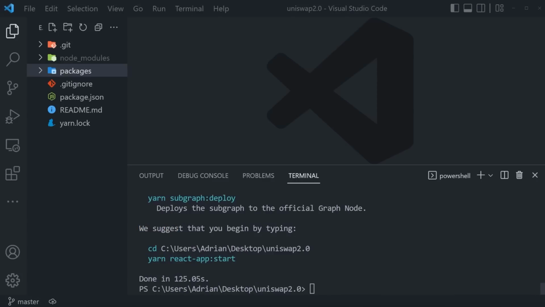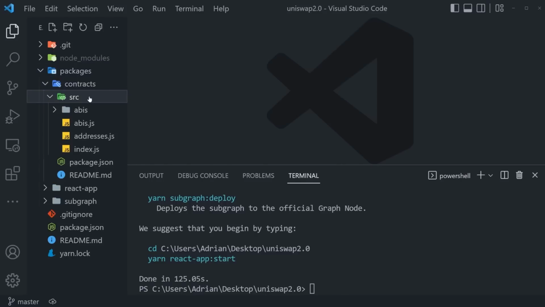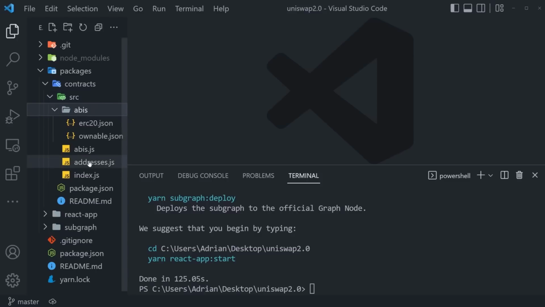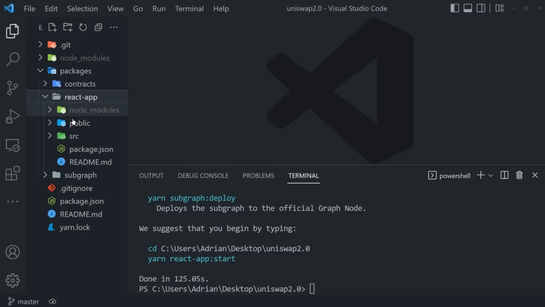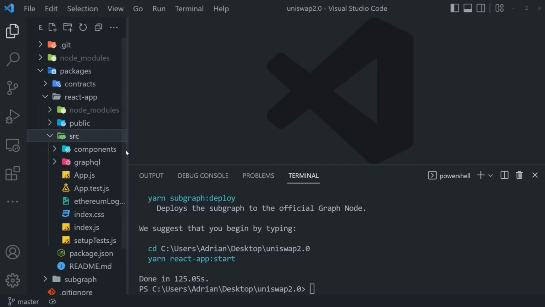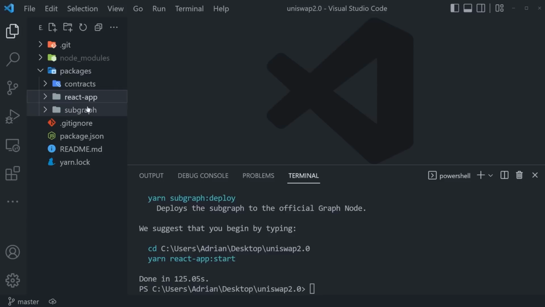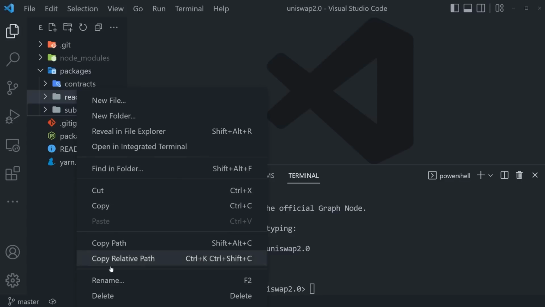And there we go. Our application has been initialized. Now you're going to notice that the structure is just a bit different from our usual Create React app. Now in here, we have the packages folder. Inside of the packages folder, we have the contracts folder, where inside of the SRC, we have the ABIs folder for smart contracts. Soon, we're going to modify this entire contracts folder. Then we have the React-app, which is essentially nothing more than a simple React application. And then we also have a subgraph folder, which in this case we won't need. So let's simply right-click and delete it.